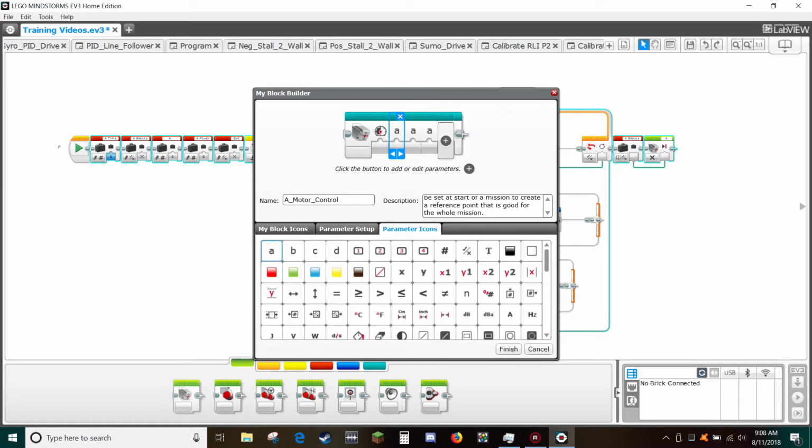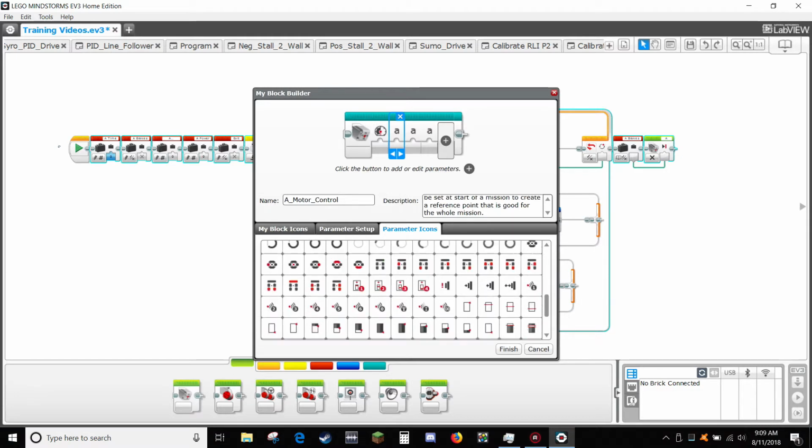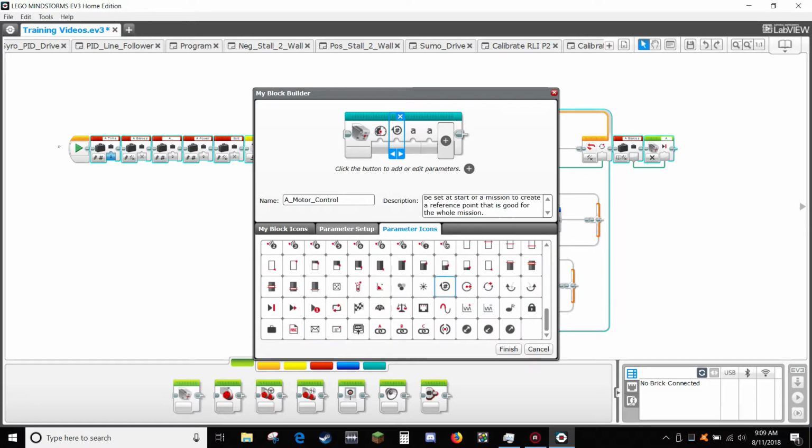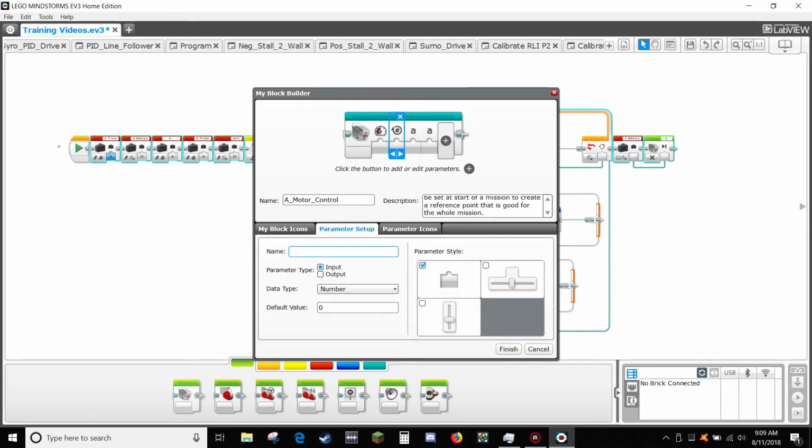Select the second variable. Select the Degrees icon. Select the Parameter Setup tab and in the name block type A degrees. Select Horizontal slider. Then set the minimum value to minus 9,999. Set the maximum value to 9,999. Leave the default value set to 0.